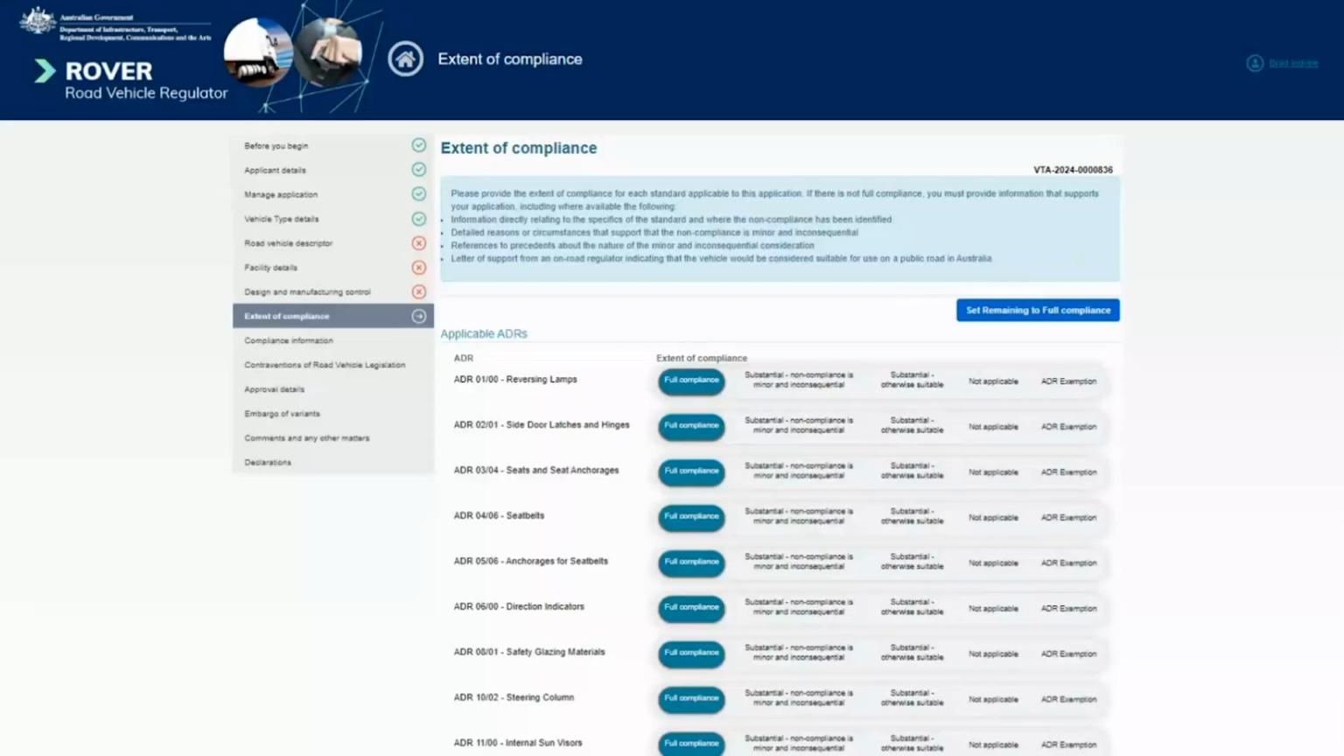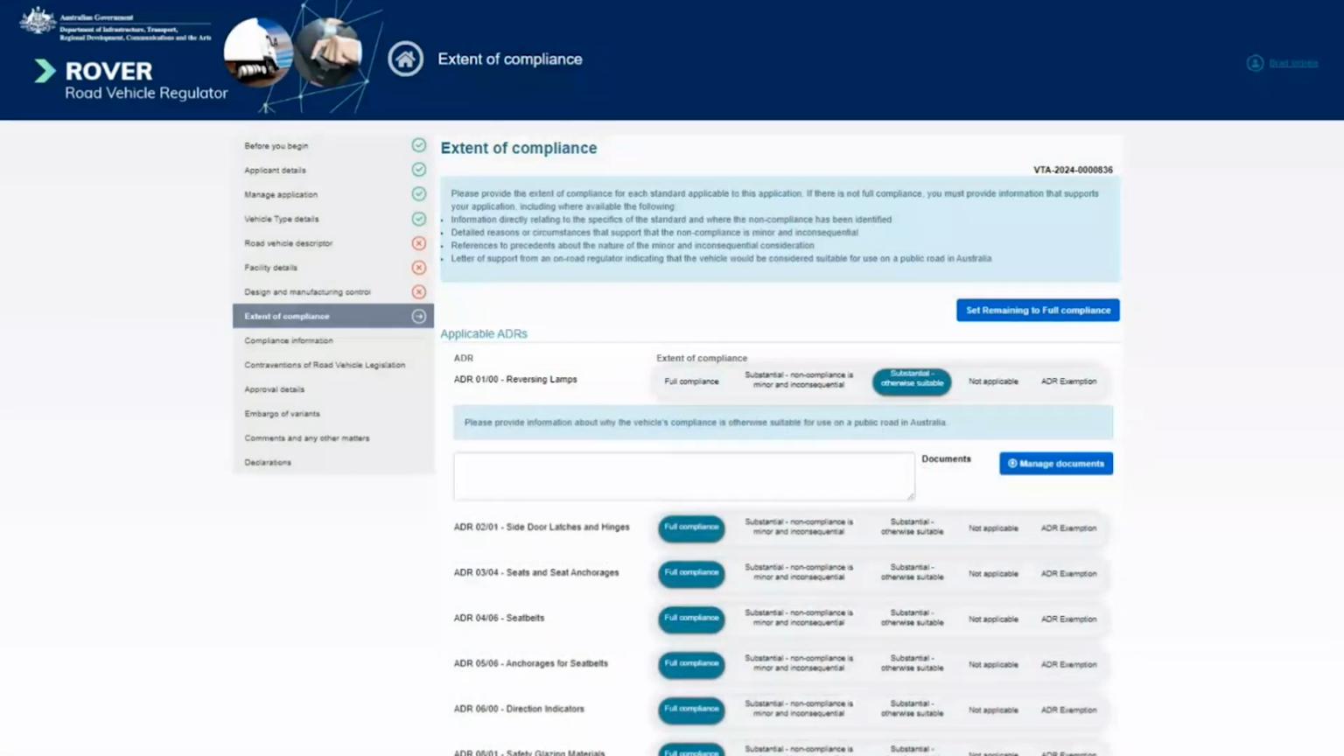You can first click the button and then change the ADRs that aren't fully compliant to the correct option, or you can do it the other way around. First set the compliance option for ADRs that aren't fully compliant, and then click the button, and all the remaining ADRs will then have full compliance selected. For ADRs where full compliance isn't selected, you can provide the information in the free text field provided underneath the ADR and upload documents as well via the blue Manage Documents button.